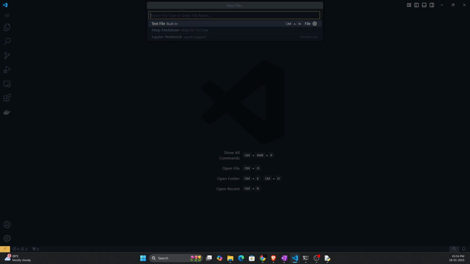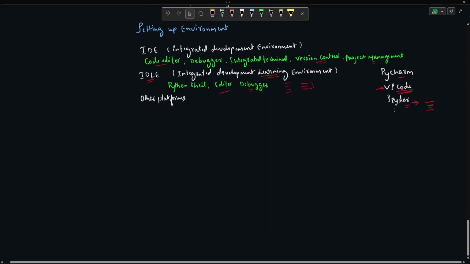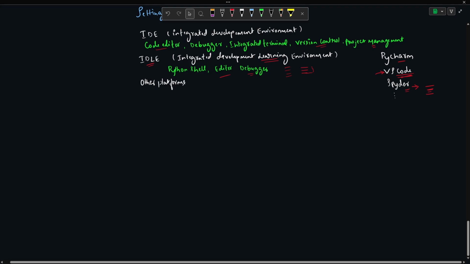By default, it is asking me for a text file. You can see Jupyter Notebook, right? What I want is to create a Python file. Very important thing: the extension of a Python file is .py. For example, if I'm creating a PDF document, the extension is .pdf. For images, it is JPG, PNG. For MP3, it is .mp3. For MP4, it is .mp4. Similarly, for a Python file, it is .py.